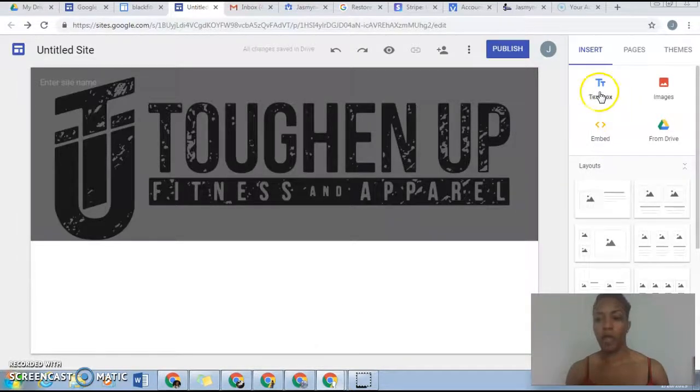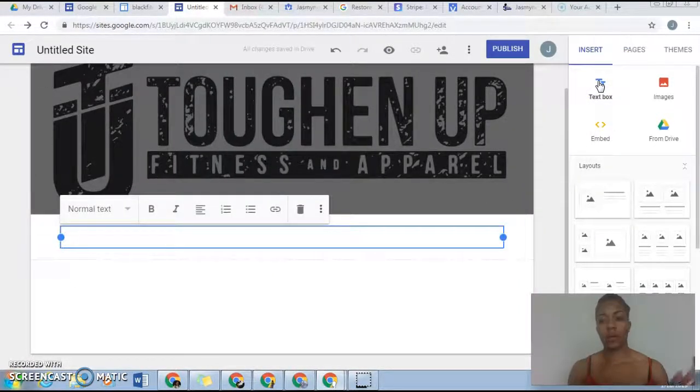Now, if I want to add a text box, say I want to start building down here and I want to add a text box, then I'm just going to do a text box. And as you can see, we're in our insert version. So this ribbon to your right is going to give you your insert, your pages, and your themes. So insert is everything that you want to insert or embed.